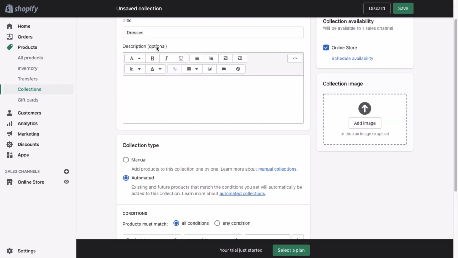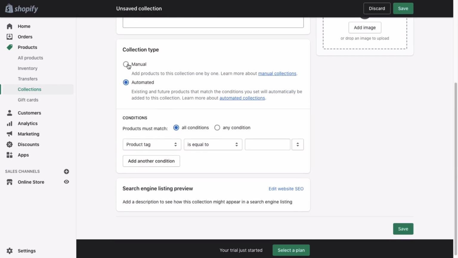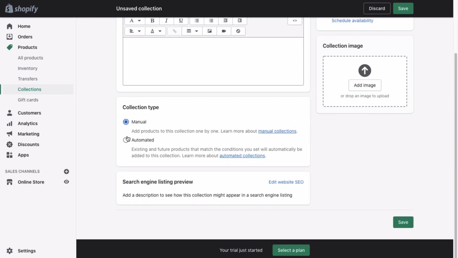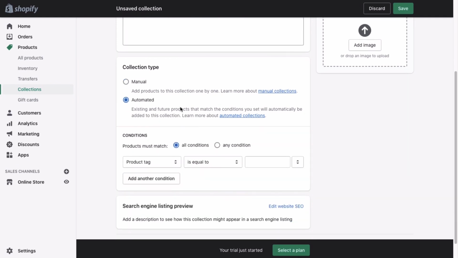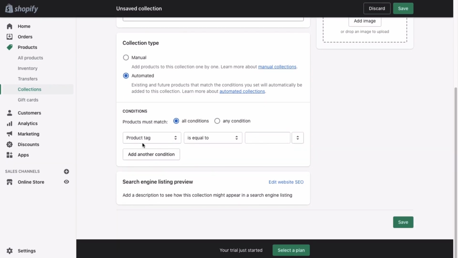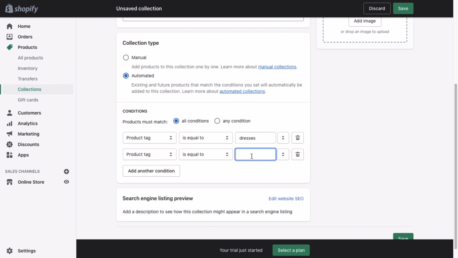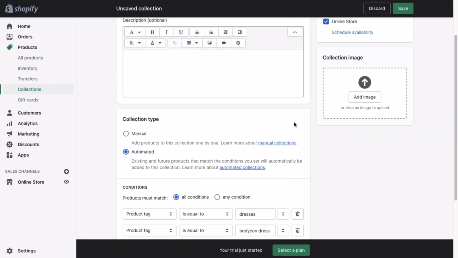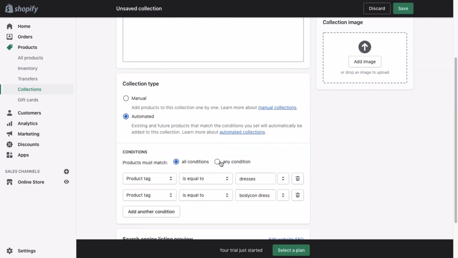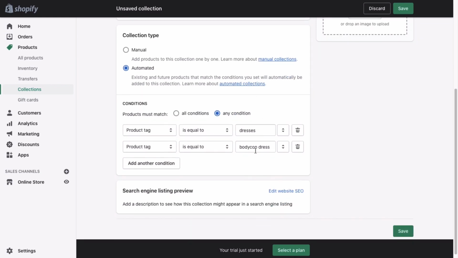And then it's optional to add a description, and you can manually add the products to the collection one by one, or you can add them automatically. This is where we use the conditions, so product tag is equal to, let's say, dresses. Add another condition, product tag is equal to bodycon. So whenever people type this on your website, so maybe they want to search for an item, whatever the type of dress is, a bodycon dress, whatever it is, the item will come up. So let's say any condition, yeah, that's fine.